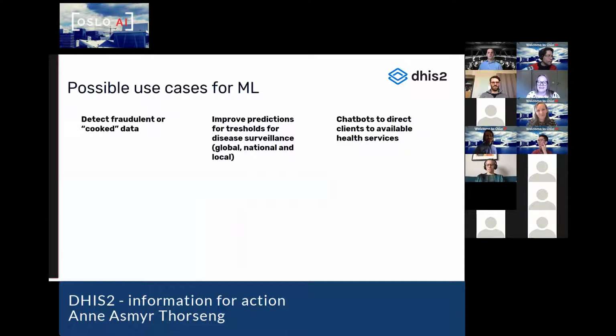But I was thinking through and talking to my colleagues about what we thought were possible or fruitful use cases for machine learning in our setting. And I think maybe one of the more important ones is, how do you ensure good data quality? Because data quality is crucial if you want to make good decisions based on the data.